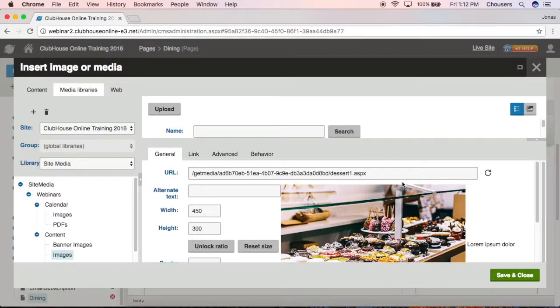Now it is recommended to do any edits to your media before you upload them into the Media Libraries. You want to do your cropping, your resizing, labeling your files. This can be done in any editing program, including Paint, which most computers do have. Now if you don't have access to an editing program, you are able to make a few edits using the image editor tool through the Media Libraries.